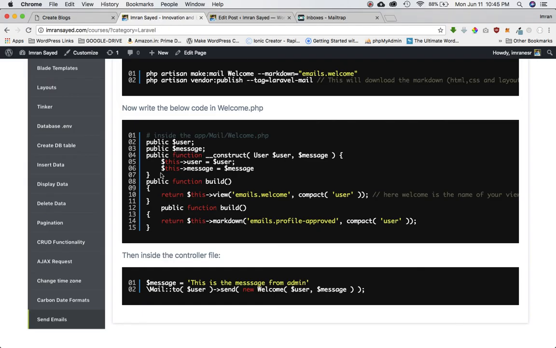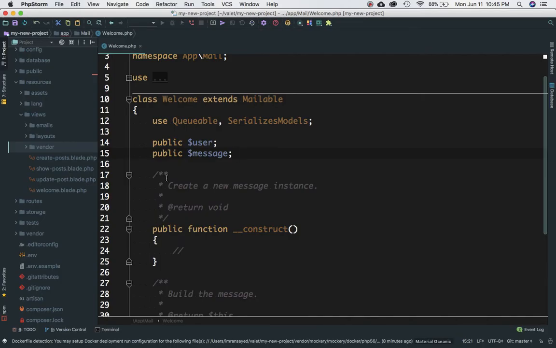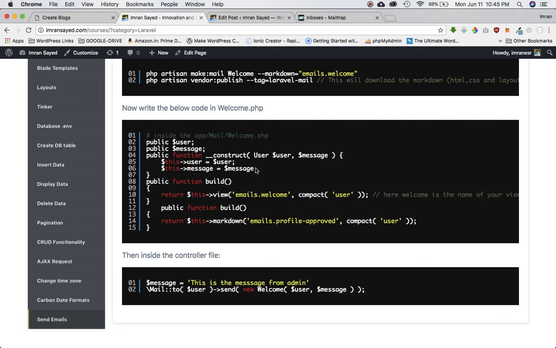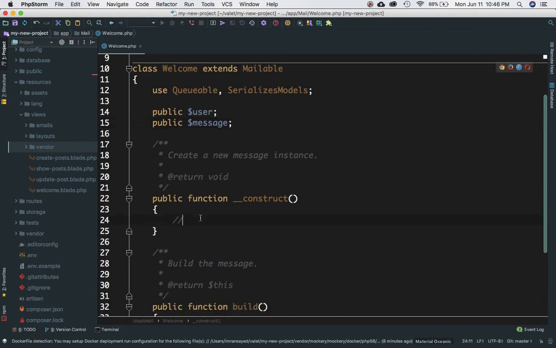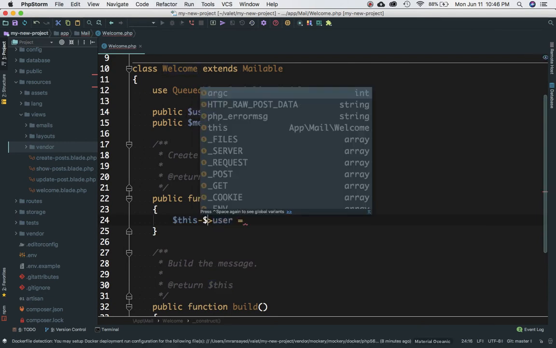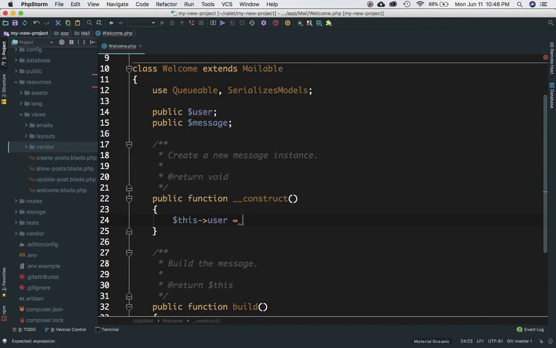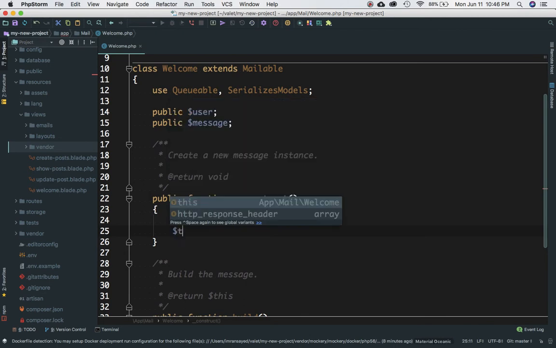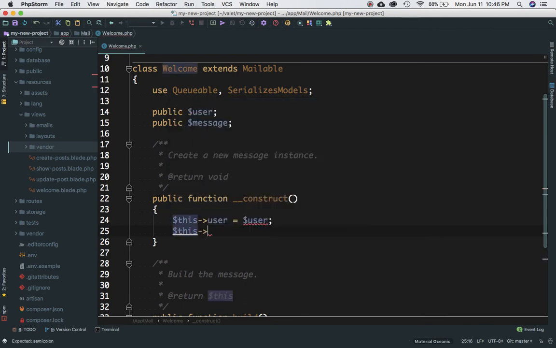And then inside of this construct function. So do we have a construct function? We don't. We'll create one. Oh, we do have one already. That's fine. So all we have to do is just say $this->user = $user and $this->message = $message.